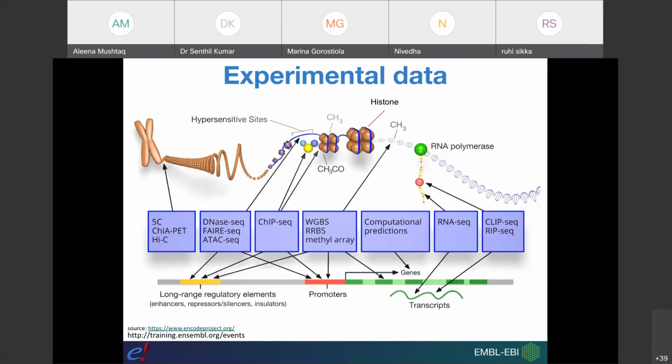Then we can also look at things like DNA methylation by using whole genome bisulfite sequencing, or reduced representation bisulfite sequencing, or methyl arrays. Then we can look at the gene expression, so we can look at computational predictions, RNA sequencing, and we can actually look at the transcriptional efficiency by using CLIP-seq and RIP-seq techniques as well. So this is just a summary to show you that there is a wide array of experimental techniques that are used to interrogate the transcriptional regulation that's occurring across the genome.